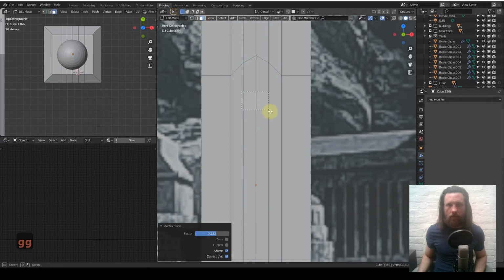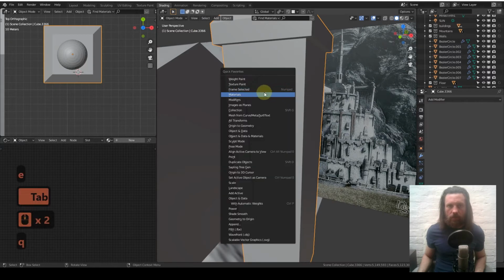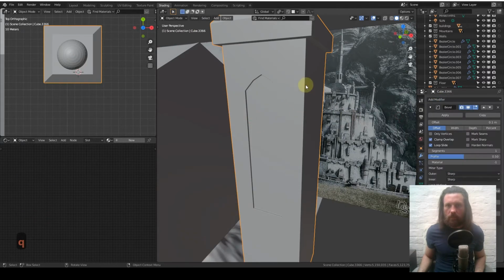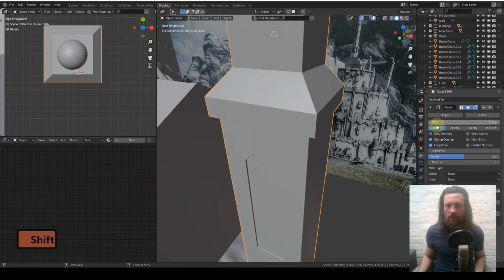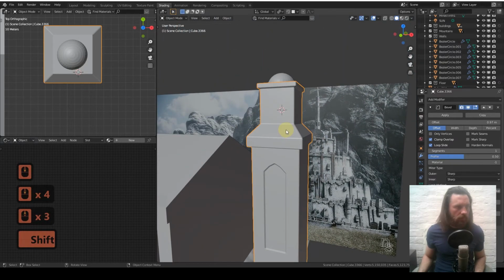And let's inset them, but don't delete them. And we need to apply all the transforms, actually, because we want the bevel to work. It's not going to, is it? Are you going to work? Come on. Yeah. Okay. And we also did a couple of holes.